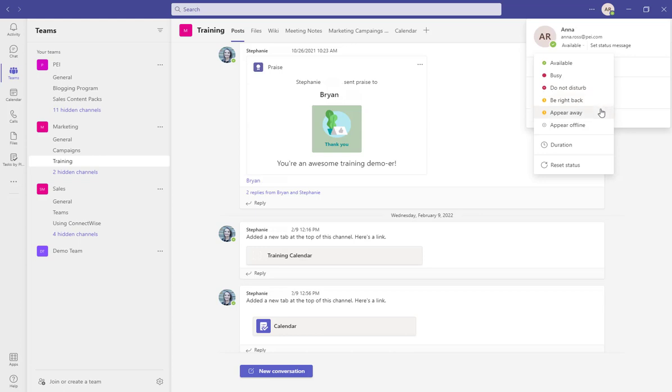Appear away makes it appear to others that you are away, and is best when you want to work without responding right away. Appear offline indicates that you are not signed into Teams. You can also set a duration and a status message in Teams from your profile in the top right corner. A status message will appear when others try to contact you via Teams.